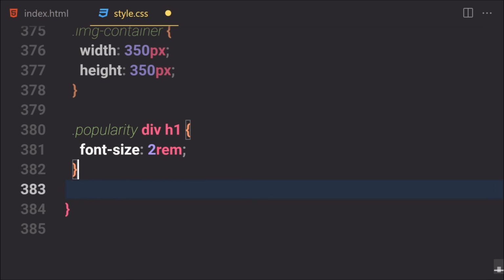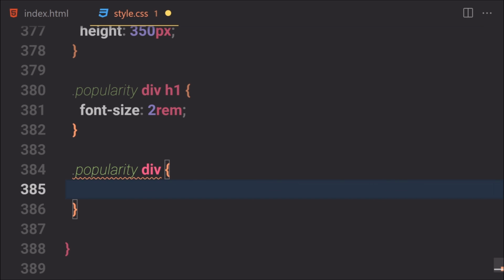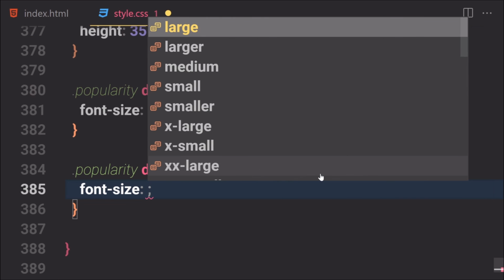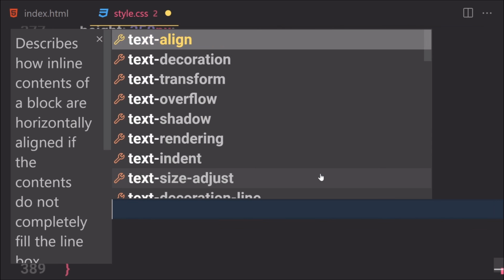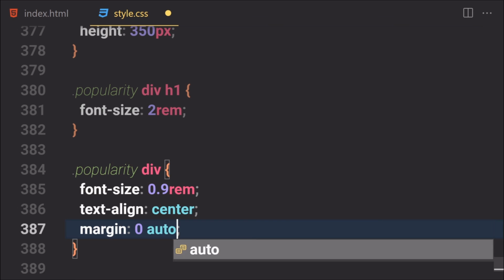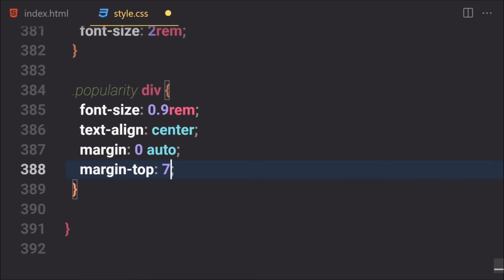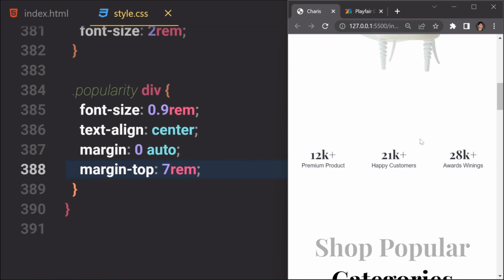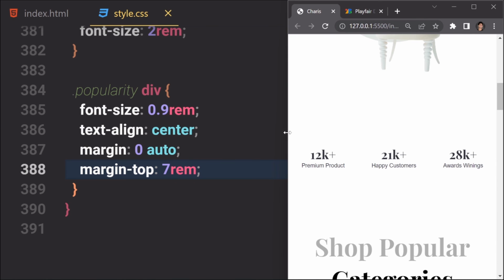And now what else do we have to do? Now let's take care of that popularity div. We have to provide a font size of like 0.9 rems. So let's write a text alignment to be totally center, and also the margin will be 0 auto, so that everything is now totally at the center. And I'm going to also provide a margin for the top to be like 7 rems. So if you save that, this is how it looks right now. So the popularity section is totally responsive if you want to play around with that.